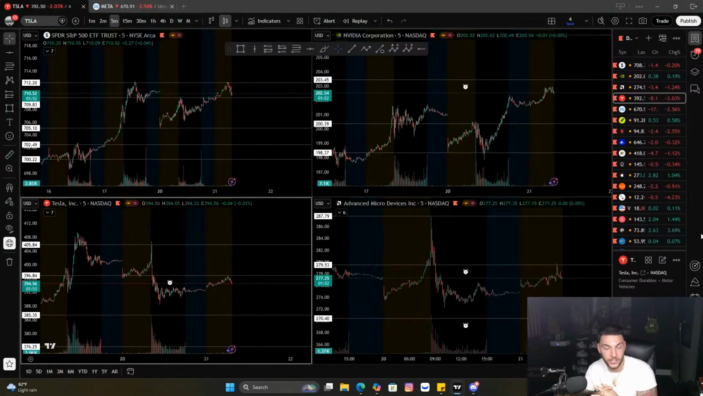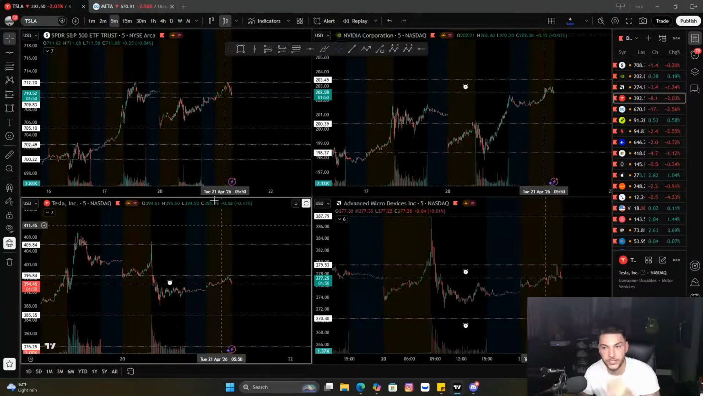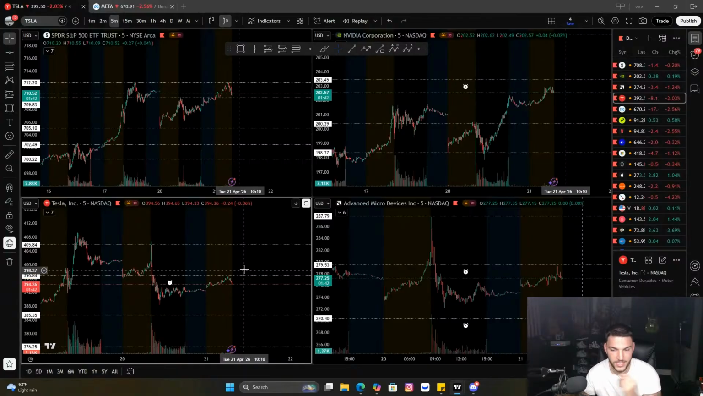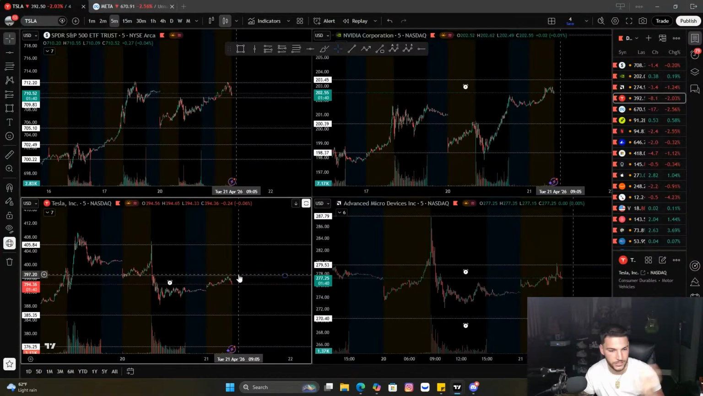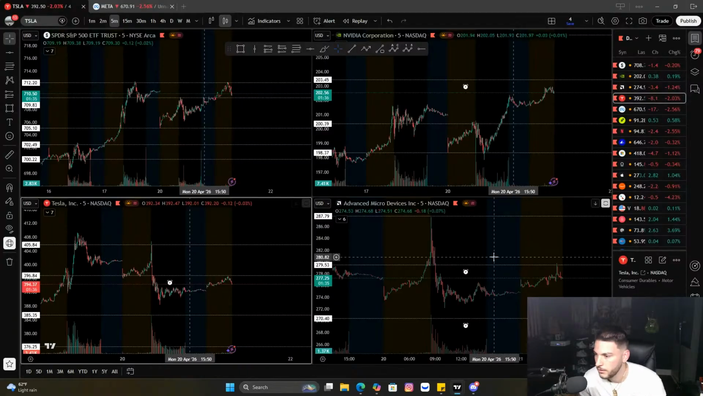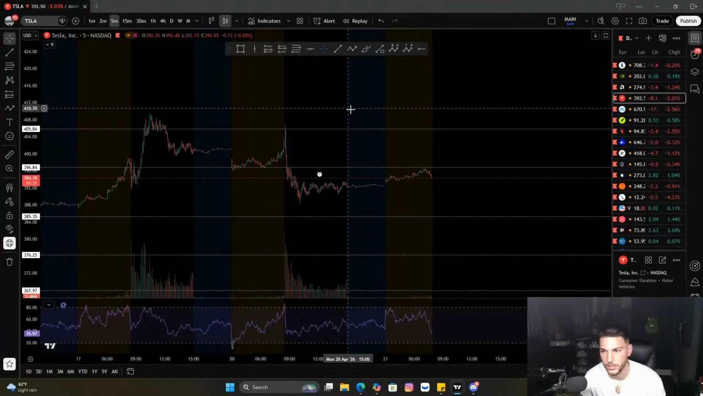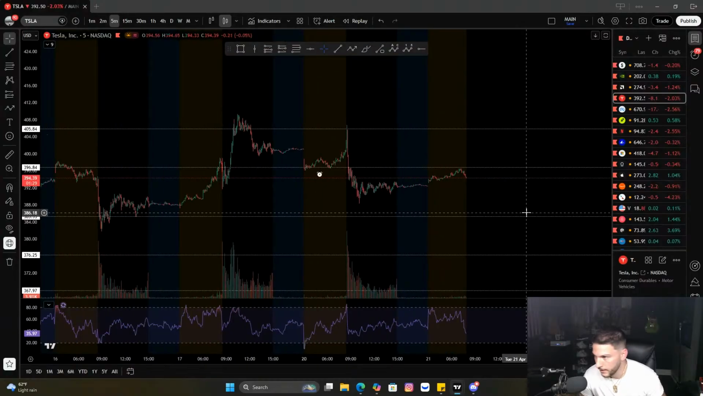If it does work, then I will enter another one that has a good setup, because that tells me the market's actually respecting levels. If it doesn't work and it disrespects my levels, then I stop out and I'm pretty much just done for the day. So keep that in mind as well if you're also setting alerts.